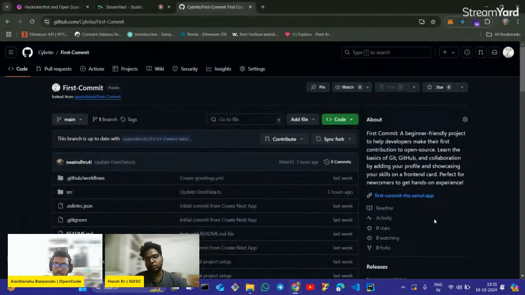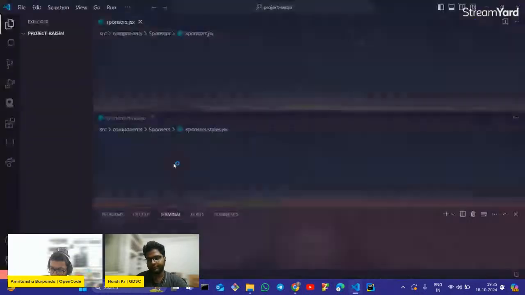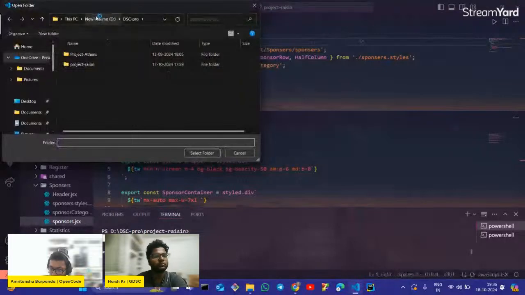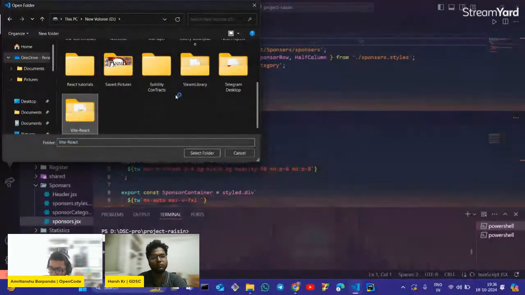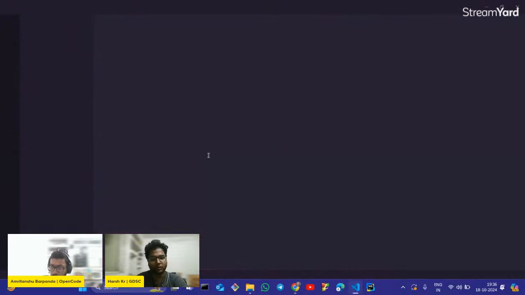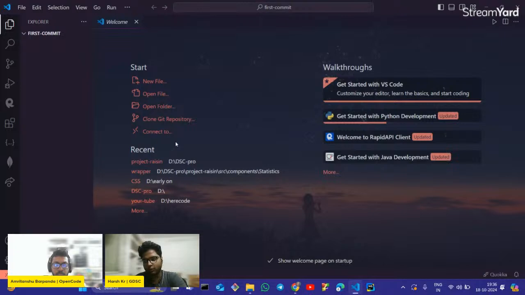There are many ways to clone this. You can do it by terminal, or you can do it through VS Code only. Sorry. So let me go to that repo. Now I am inside the folder that I've created for this small contribution project that we are going to make.